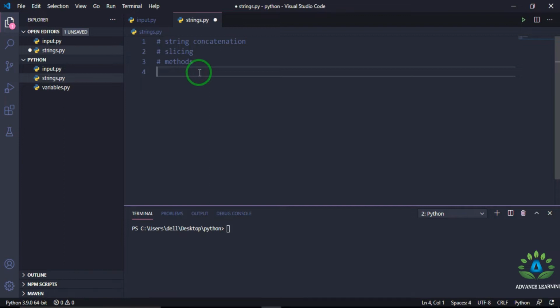Before starting with strings, let's see how we can write comments in Python. To write a comment in Python, you simply have to write the hash sign in front of the comment, and then you can write anything here. These comments are non-executable. They are going to be ignored during runtime. So now let's start with strings.